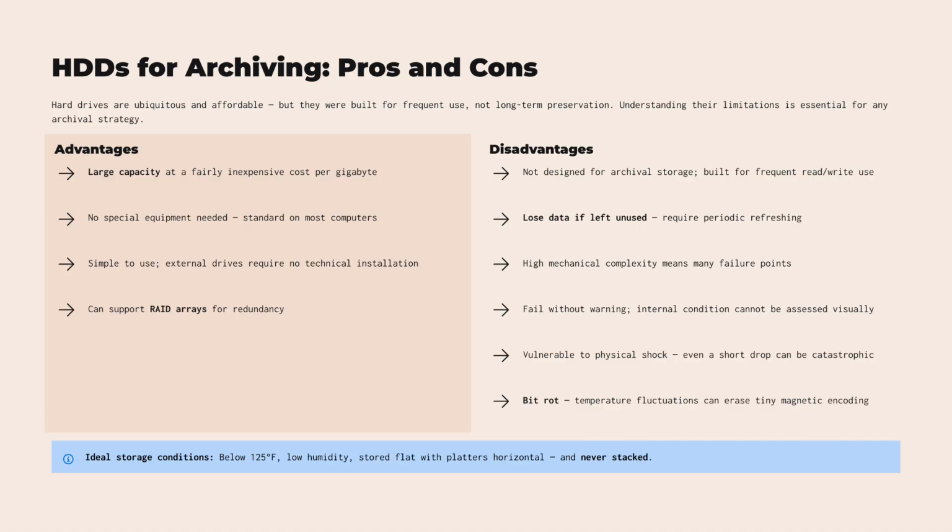Always eject external drives properly before disconnecting them. Pulling a drive while the computer is still writing to it can corrupt data or damage the drive.